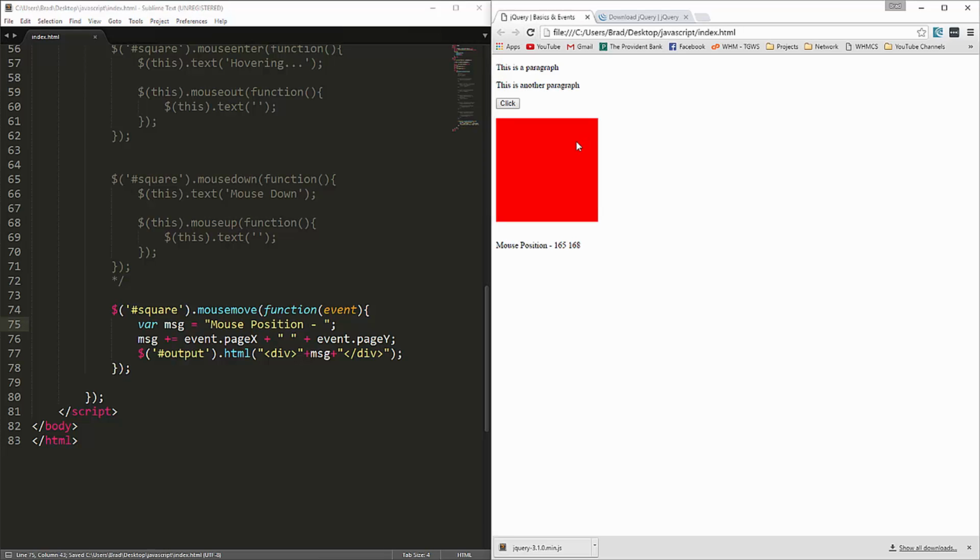Alright, so now if I reload, we enter it, you can see down here it says mouse position, and it actually tracks the X and Y values of where it's at. Okay, so you can just imagine the possibilities that you could do with something like that, as far as drawing or moving things or some other kind of animation. So that can be really helpful.